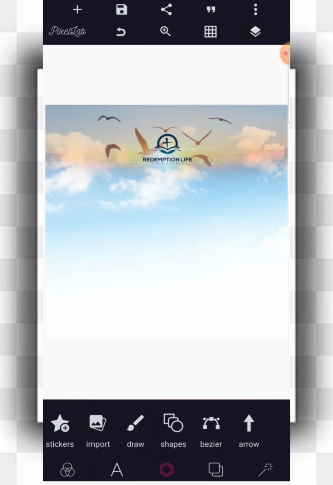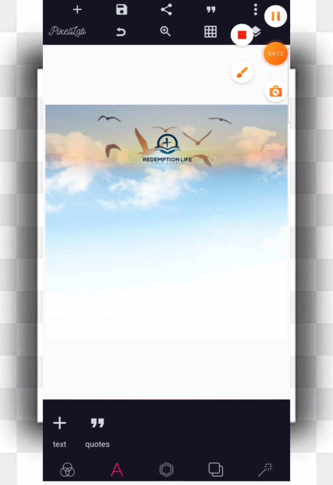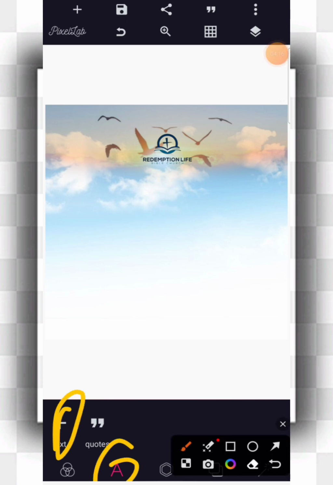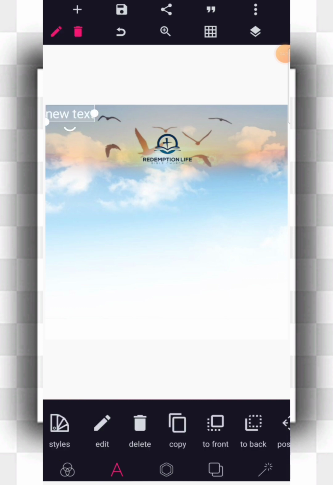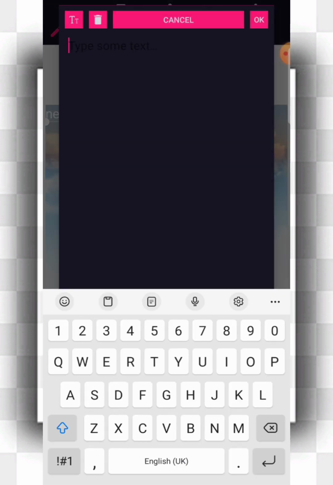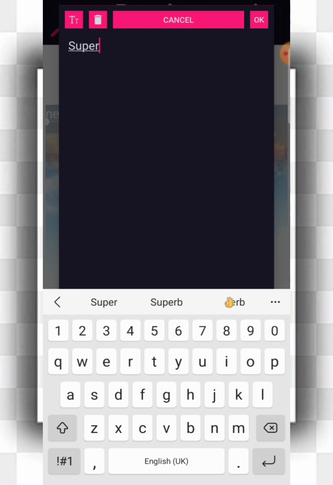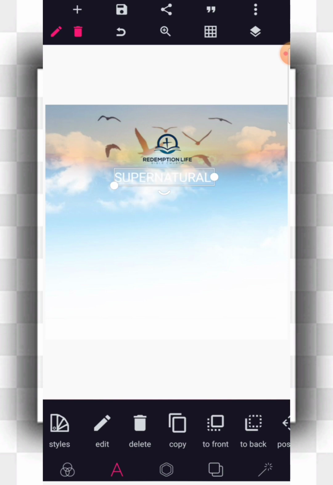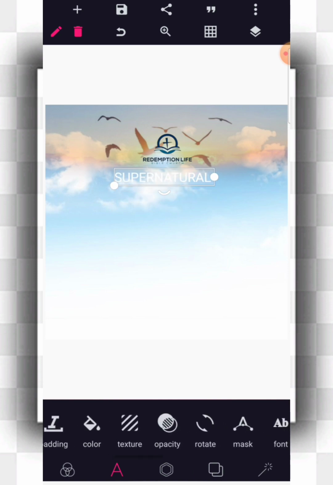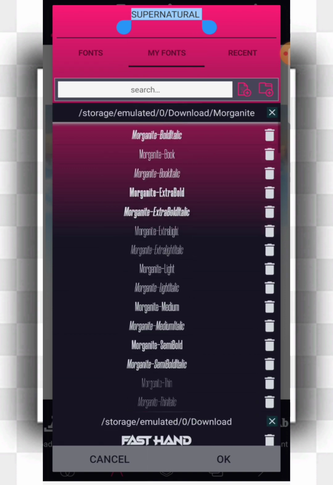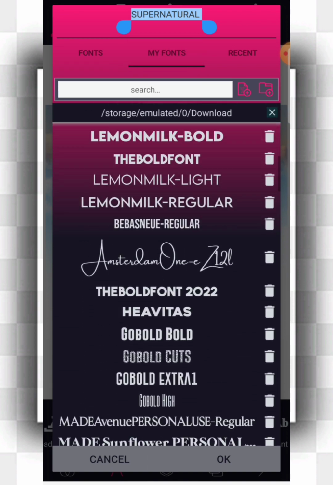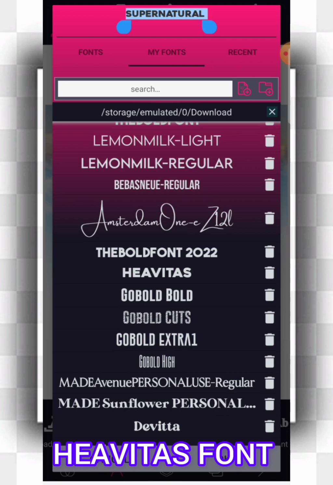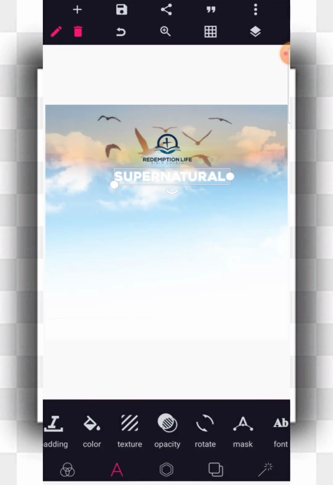After doing that, we're going to bring in now the theme of the program by clicking on this letter A, which is your text. Then we click on text to add a new text. Double tap to start writing. So the first thing is supernatural. After writing supernatural, we're going to bring it down here. Then you go to your font area, and the font we are using is called the Hevitas font. Don't worry, I will still leave the link to get all of these fonts in the video description.